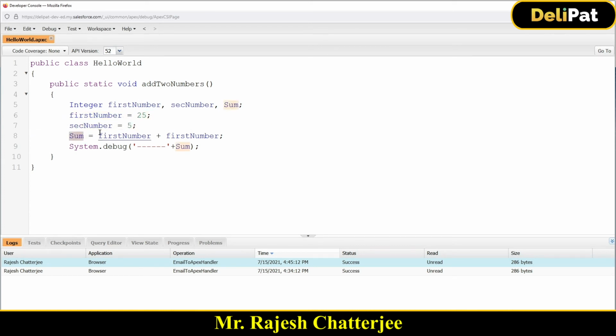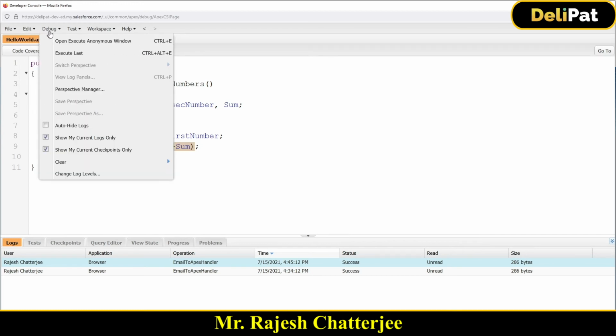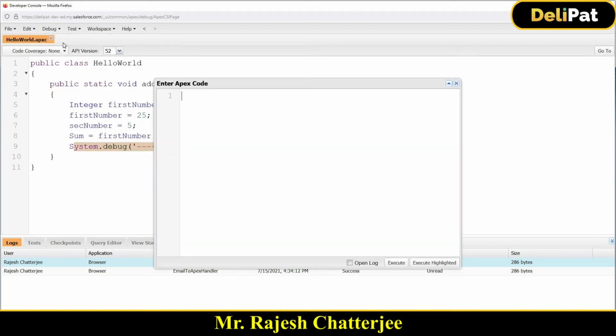And some value would be 25 plus 5, which is 30, and that same value would be printed over here. Got it? Now in order to test it, in order to call this, please see how I am opening the anonymous block to run this. You have something called Debug here, and inside Debug we have something called Open Execute Anonymous Window. You can press Control plus E, and here we can call the method.